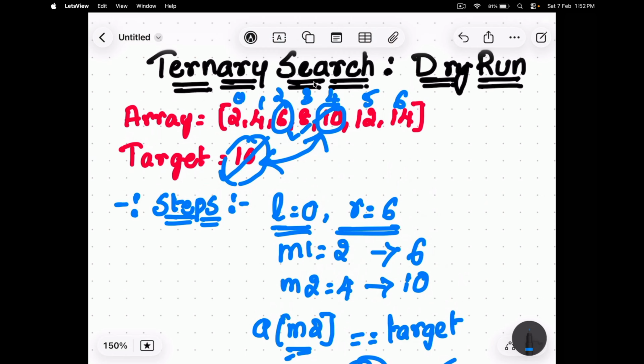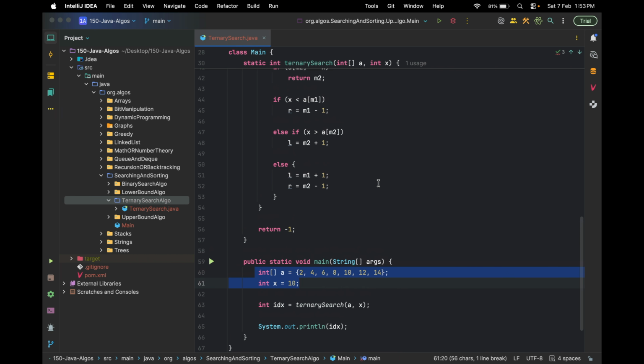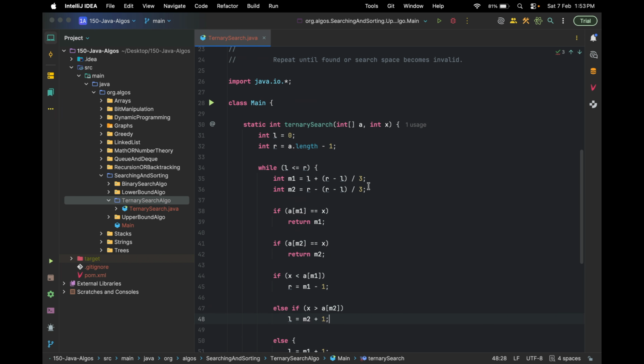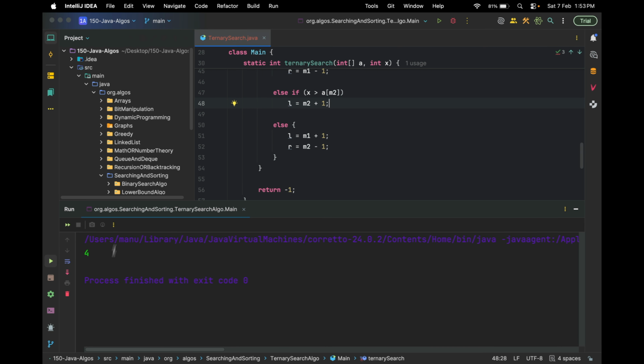So now we are left with only two things: running the code that we have written. If everything goes well and we get the desired output, we will be discussing the complexities for the code. First, let's run the code. So I have come to the coding part here. Let me run. See here, the output that we are getting is 4, right? So we found the element at the fourth index by making use of the ternary search.